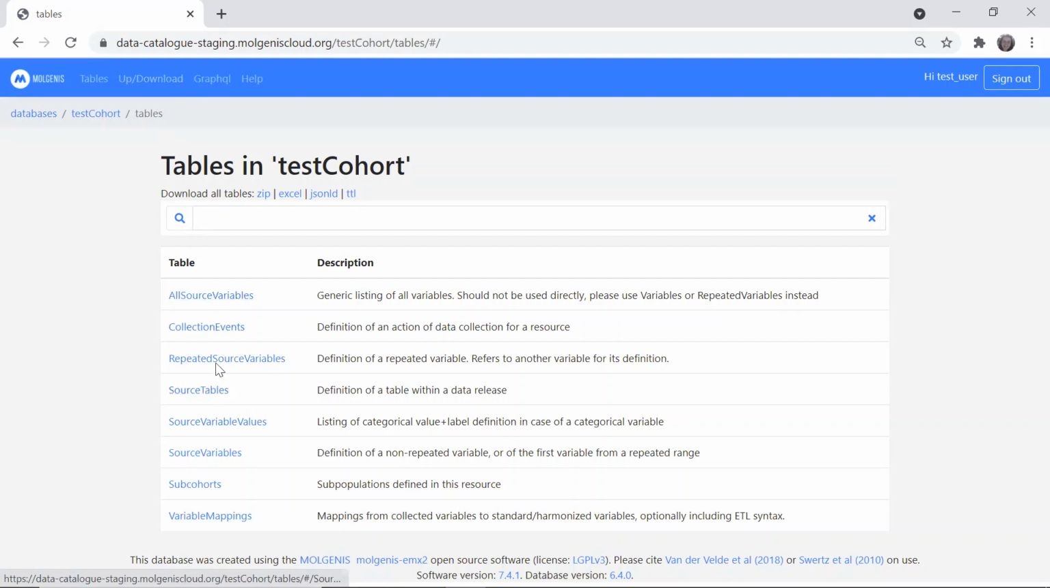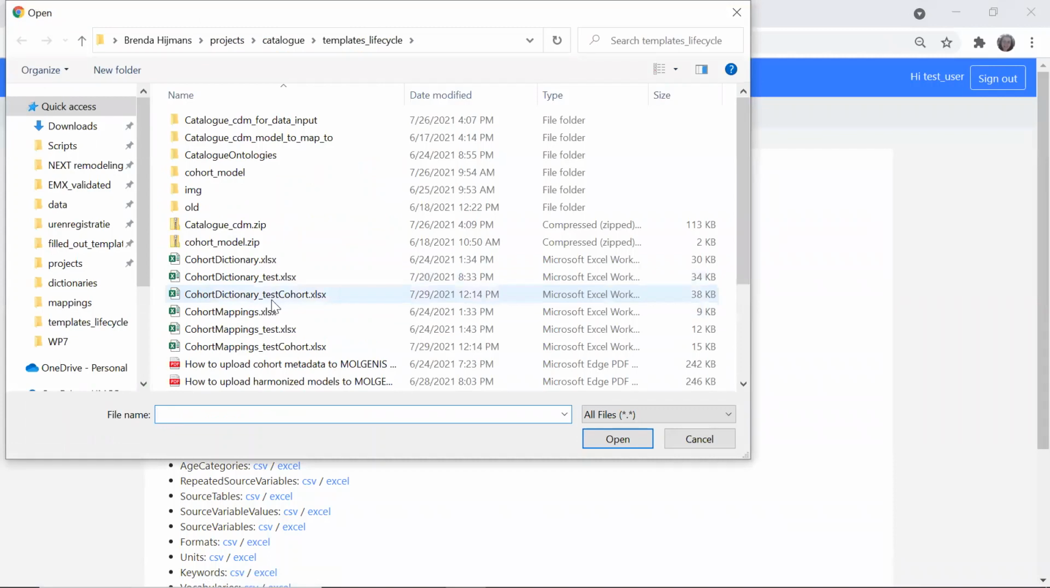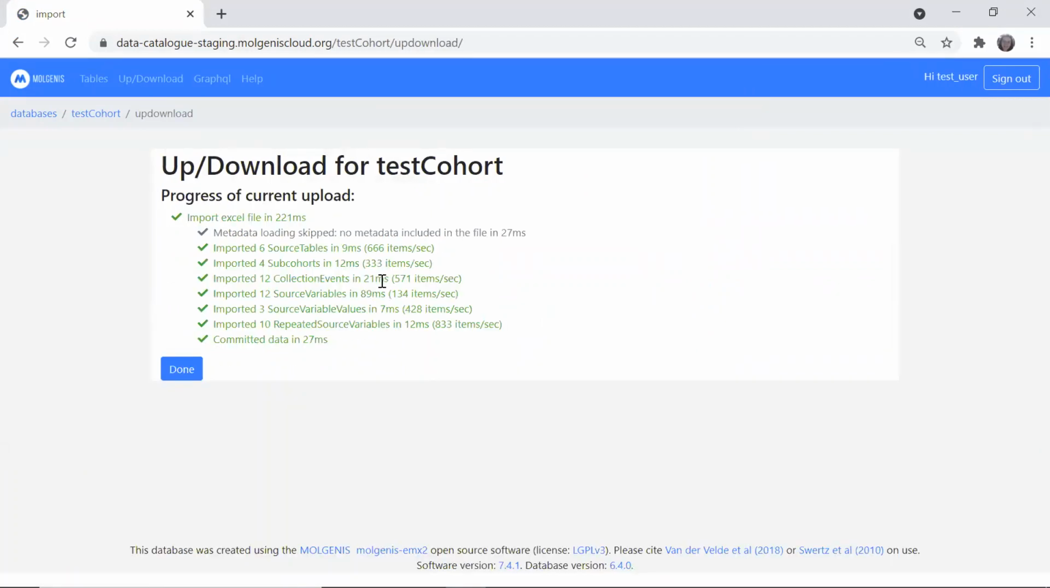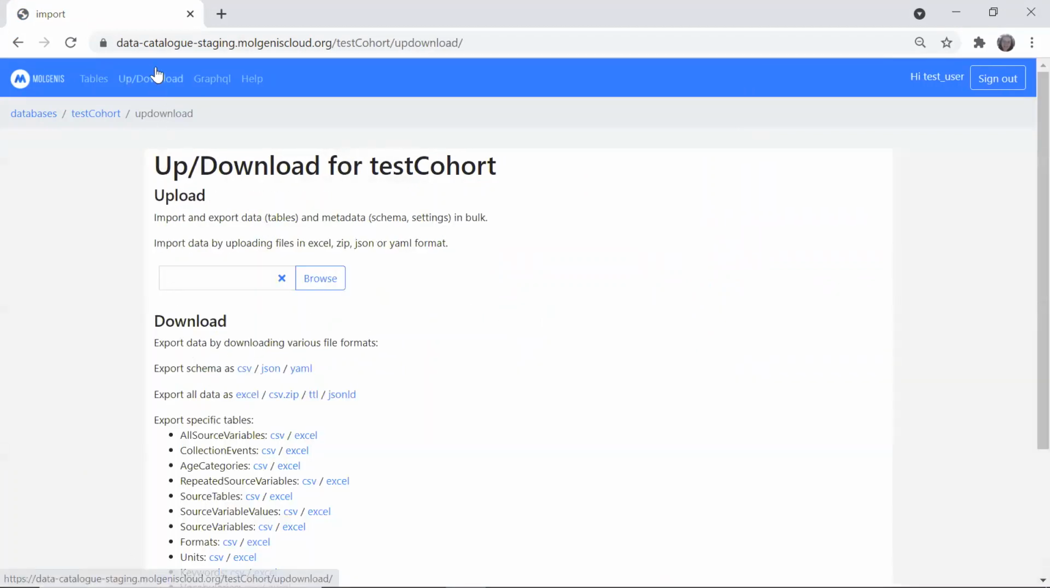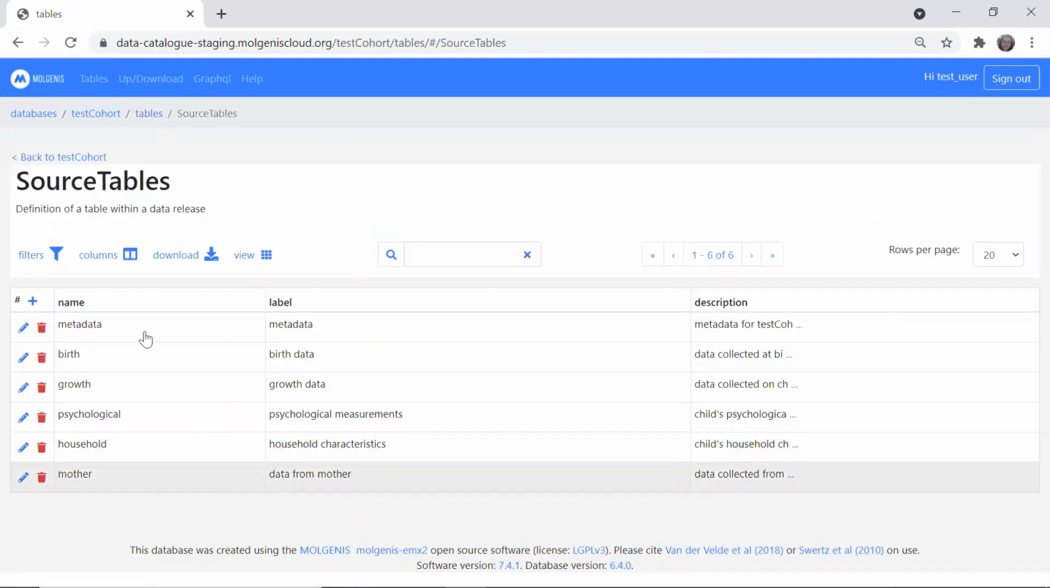Here you can see that the sheet names correspond to the tables that are in the database. So under Up Download in the ribbon, you can select a file that is on your computer and import it. And now you will be able to view your data in the tables. So for instance, we can see our source tables here.